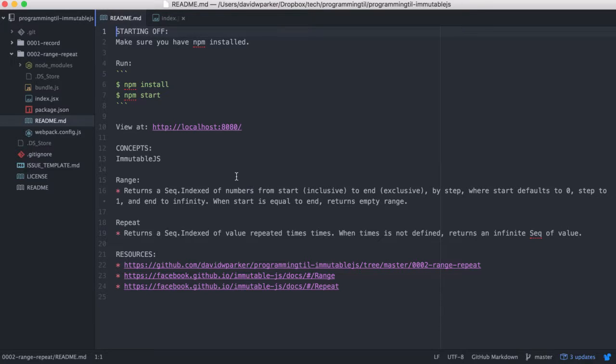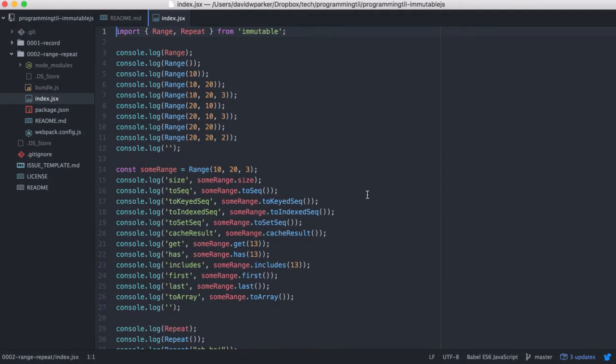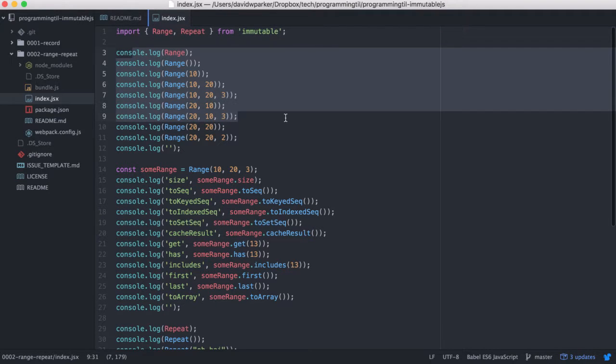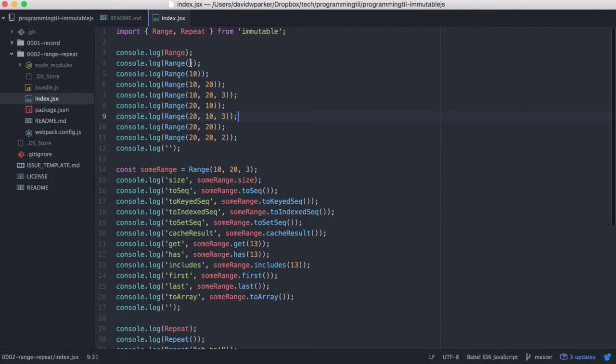These are very interesting to me because they're more like utility functions rather than something you would expect in Immutable. I'm sure they're used internally somewhere else, but we'll just go with it and see what they're all about. So, importing range and repeat with ESX, I'm going to log out range with various values, just what it is by itself. If you're given just the starting value, or start, end, and step, you can step down as well, and when they're equal, and then we'll go to the next set here.